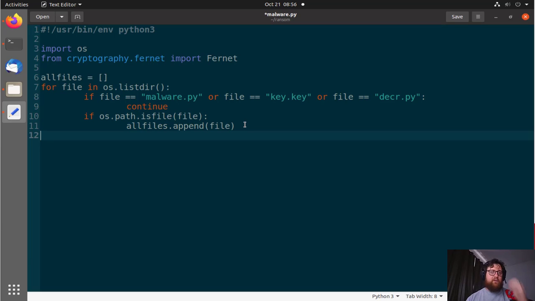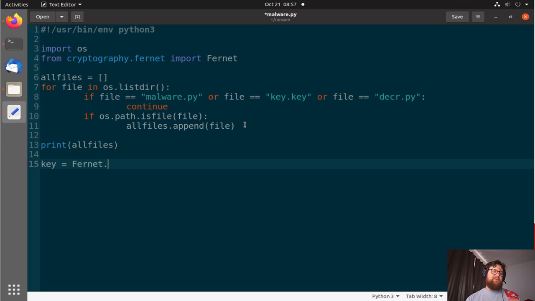Okay, so now let's see, it's time to work, so it's almost there. Now we're going to print all the files that have been encrypted, all files, right? So Control S to save. Now we have to create a key equal Fernet. All right, now we are going to use Fernet to generate a key. Generate key. Okay, with this key we are going to open the key file, and then we're going to add an extension on this. All right, and then we're going to write the key.